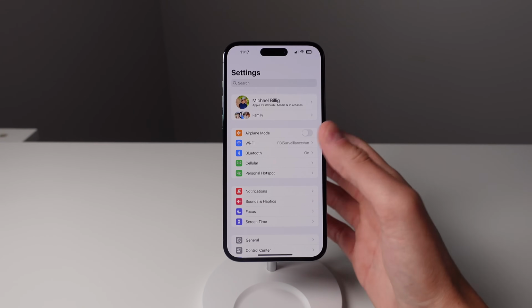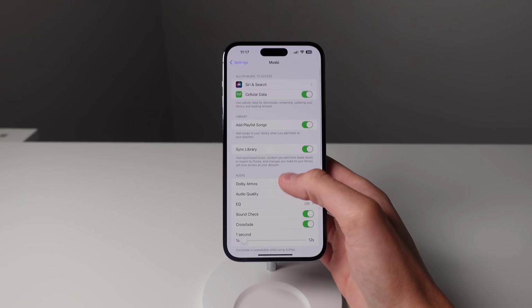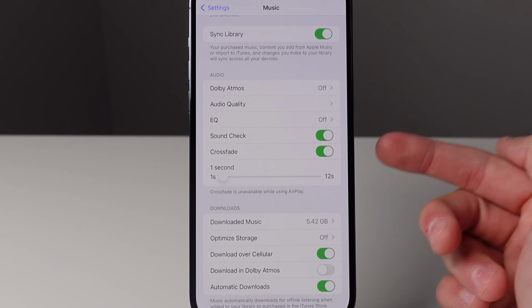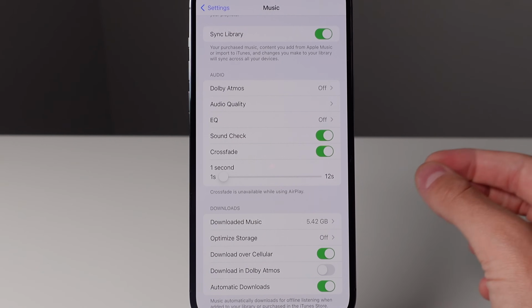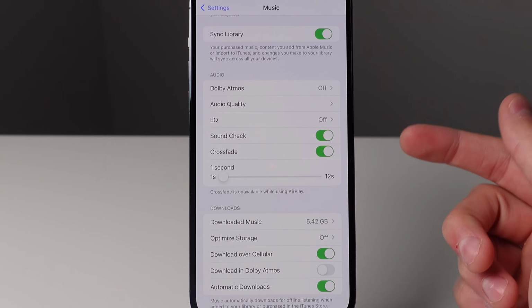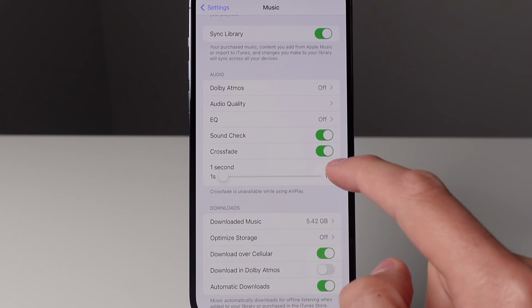And another great feature for music, if we jump into settings, scroll down and click on music, we now have the option for crossfade. So this has been a long requested feature. When you are listening to your music and one song goes to the next, you can now choose to fade your music in between songs. And right here, you can choose how long the crossfade duration is.